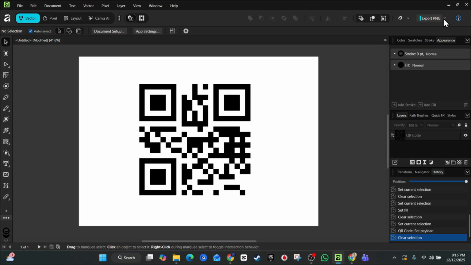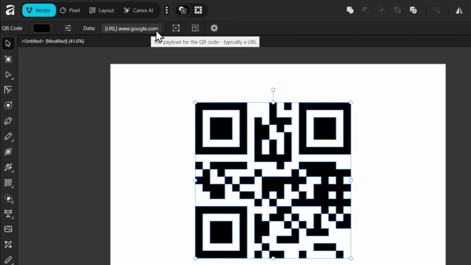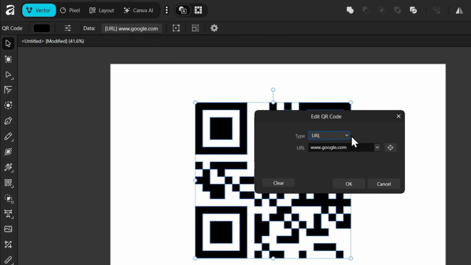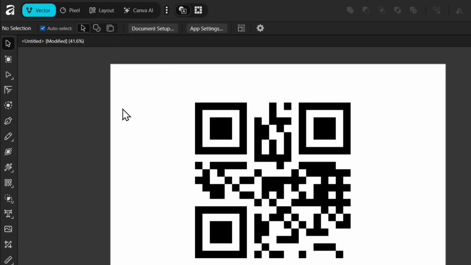And so you can always go ahead and let's say export this. And as I showed you before, you can do this for whatever. So you just want to click the QR code, click where it shows the URL and you can change the type for whatever purpose you need to, and it will basically work. And so yeah, that's pretty much it, guys. So that's how you can easily use the QR code tool in Affinity.